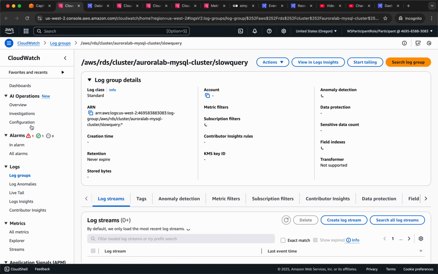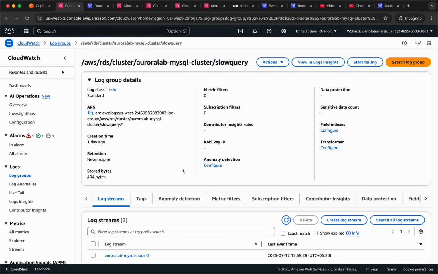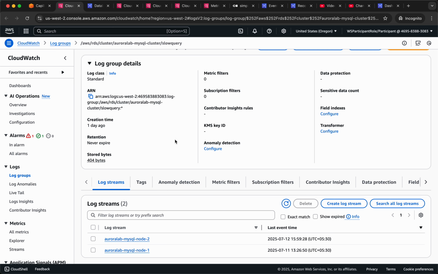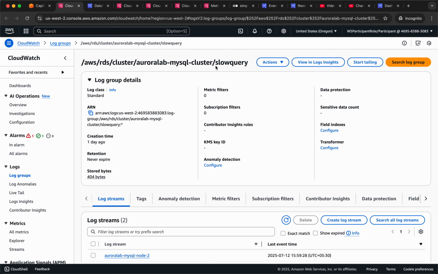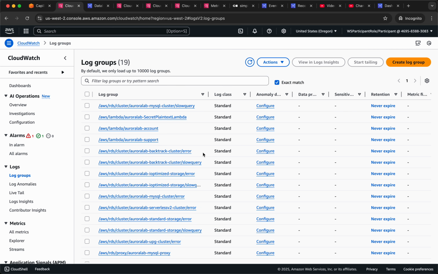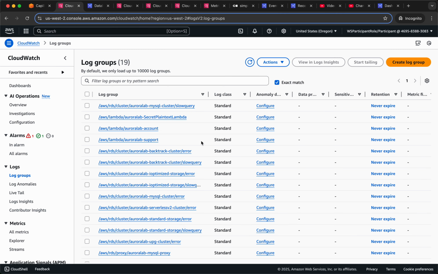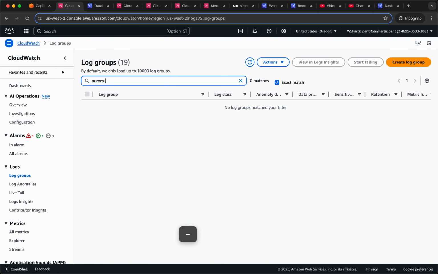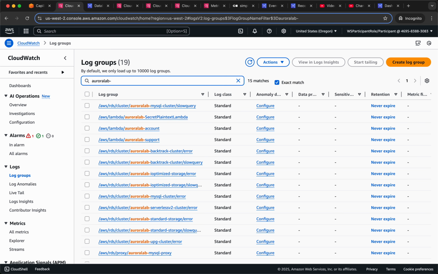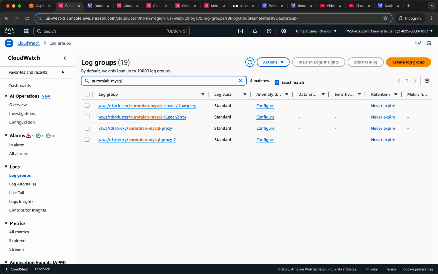And then you have log groups, and you see these log streams. This is the slow query, so you can click log groups. This literally goes to the slow query log group. And if you want to see all the log groups, it's here, and then you can actually type Aurora lab MySQL cluster.